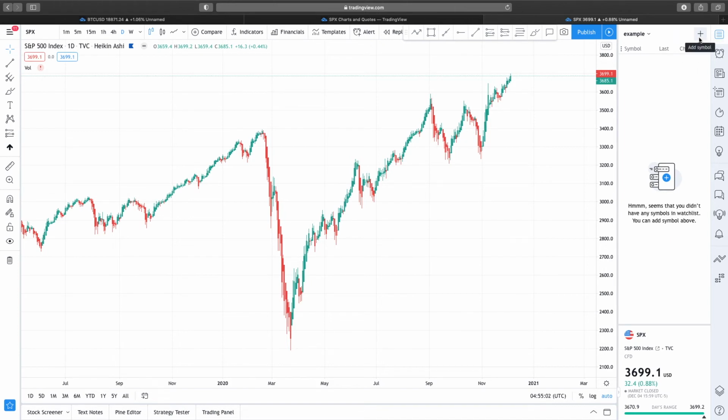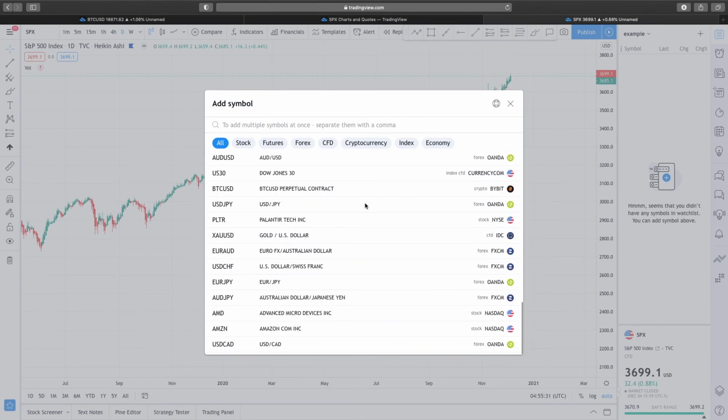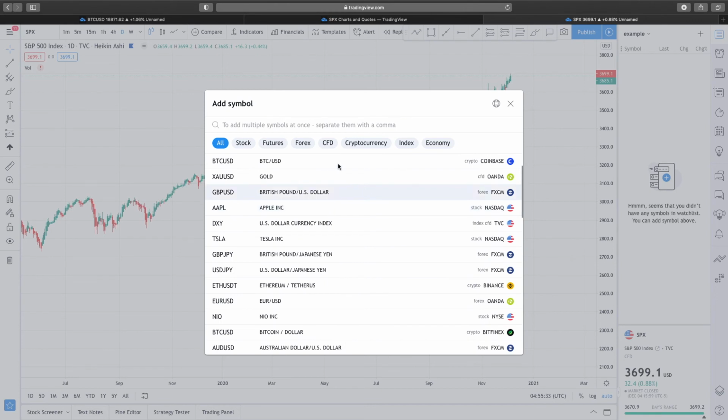So say for example, this week I knew I was going to take a look at gold. What I would do is I would click this plus button and it would open up this screen here, which gives us a variety of different options of what to choose from. Because I use this platform on a regular basis, a lot of the common ones that I've used are populated here in the favorites.